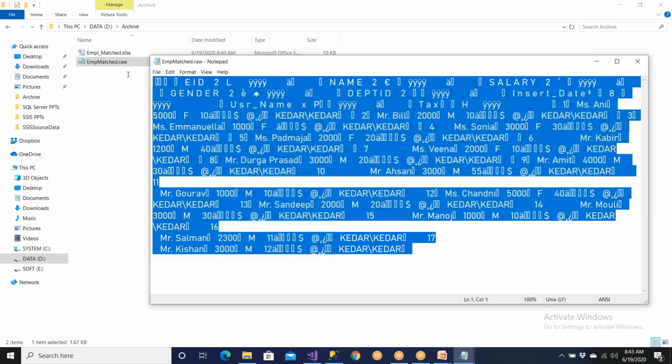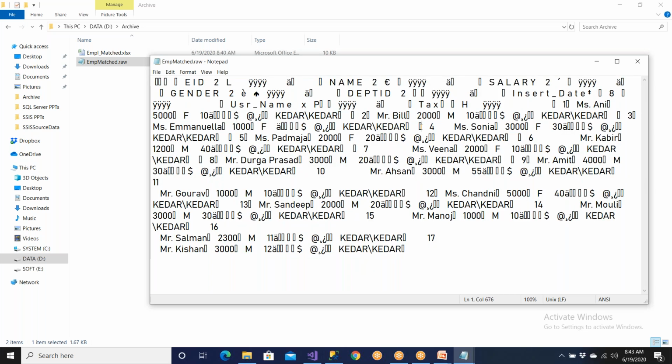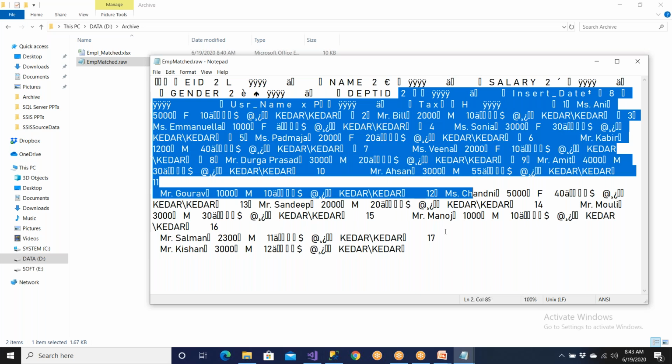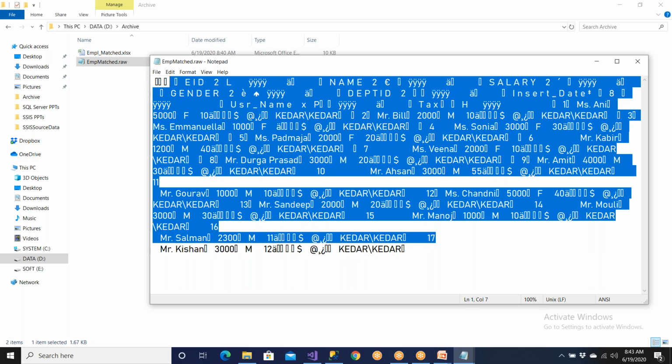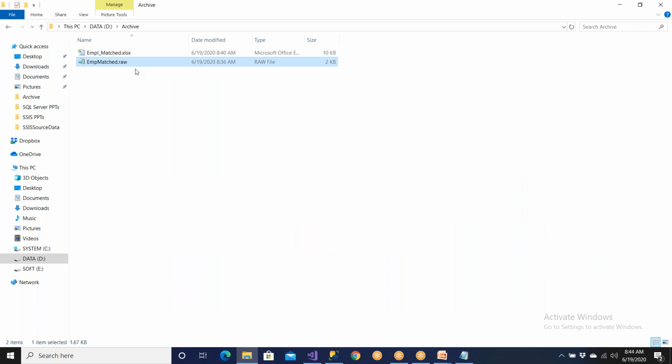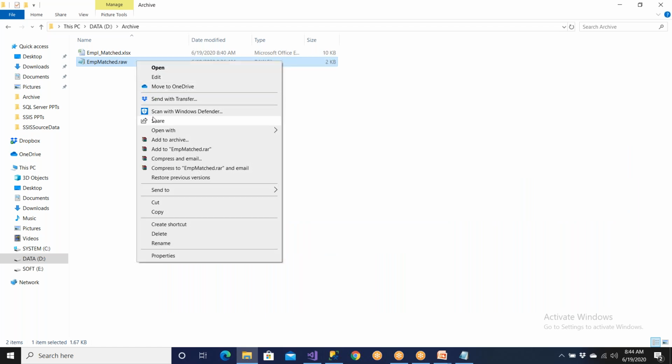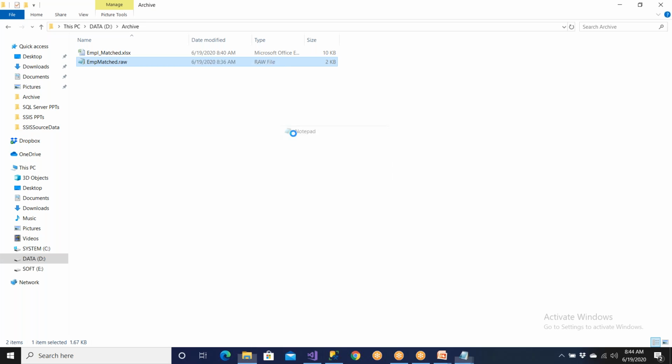So this is the data in raw file. If you wanted to read it, you cannot read anything because there is no proper software to read the data. Raw files are not meant for human beings to read. It is there to store some data. You cannot open it because there is no software available to open this. If you wanted to open it with Notepad, you can try, but you cannot read anything properly.